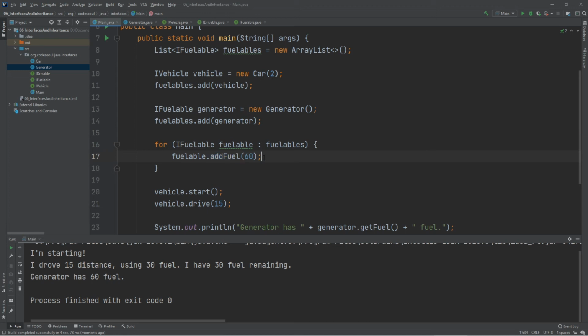Okay. And we could do a similar thing with drivable. For example, you can drive a bicycle. I don't know if you'd call it driving or riding, but you could drive a bicycle, but it doesn't use fuel, right? So you could have a bicycle implement drivable, and then you could treat a car and a bicycle as the same thing, right? So in this way, we can have interesting combinations of objects and make things flexible. Does this make sense, or is it still kind of like, what, why? Okay, cool.